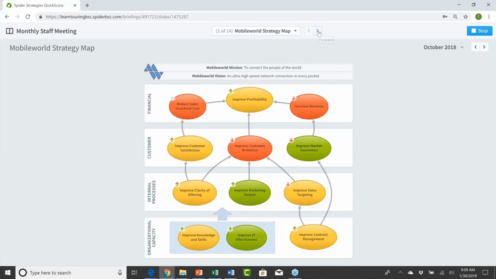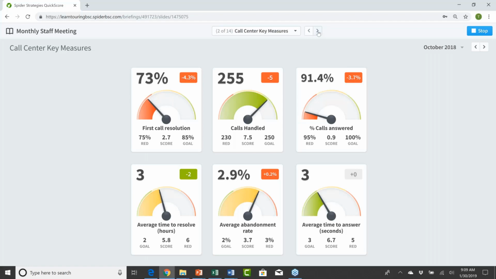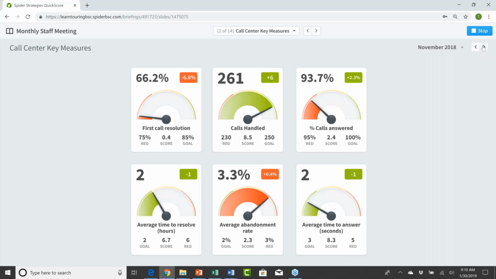I'll return back to page 1 of that briefing and the strategy map, and we'll move to page 2, where we have what I always call a cockpit-style dashboard composed of 6 different speedometer gauges. Again, the color coding gives you immediate insight and understanding of performance for each of these 6 different measures. And in each case, we're also sharing the actual normalized score for that measure, as well as the red values and the goal values that have been defined to set performance thresholds for each of those measures.